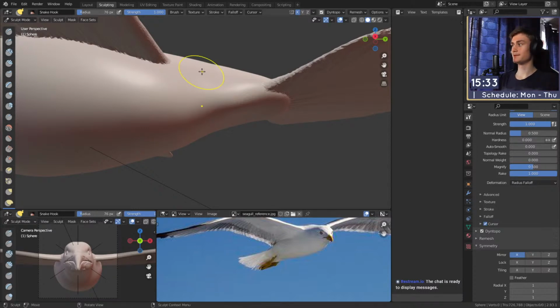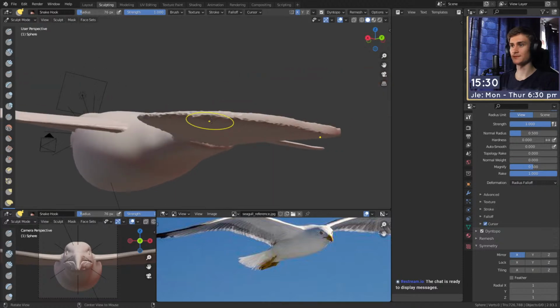There you go. Yep. We're doing the quick sketch right now before we go into today's topic.